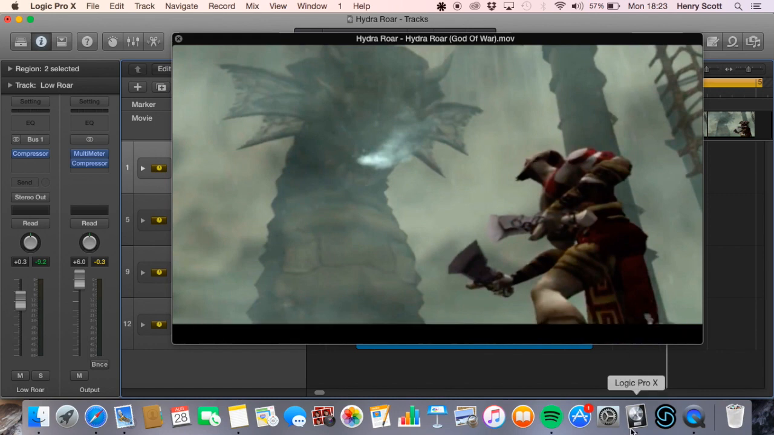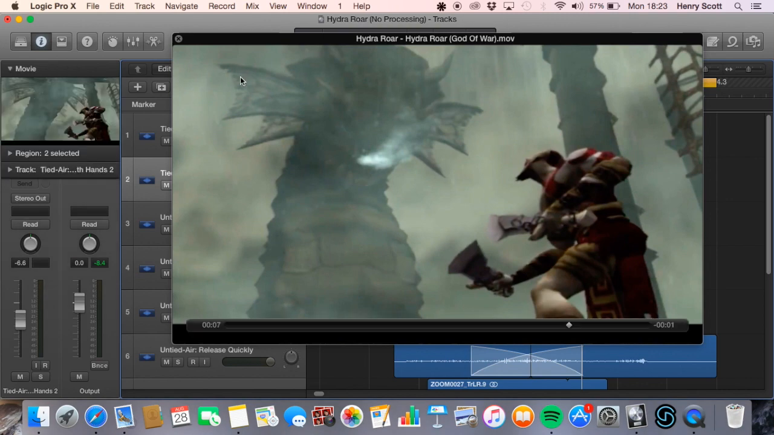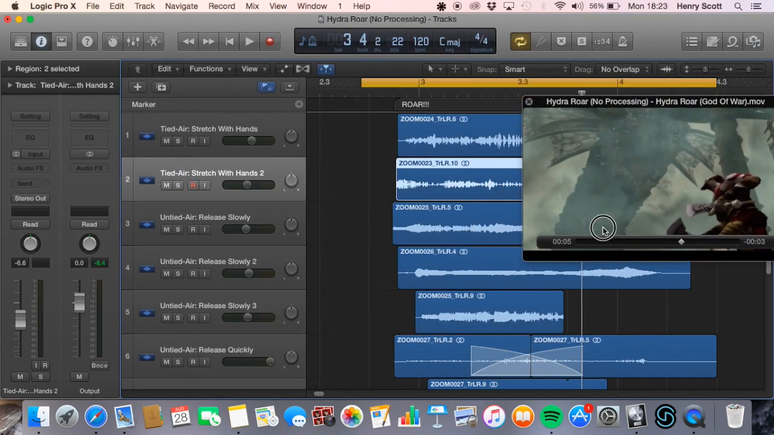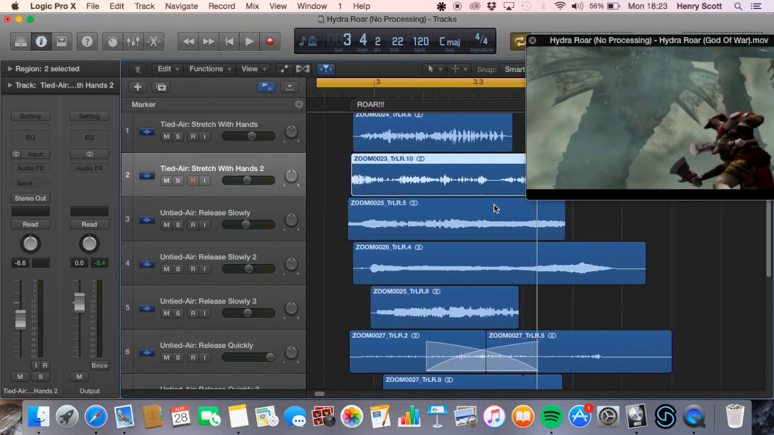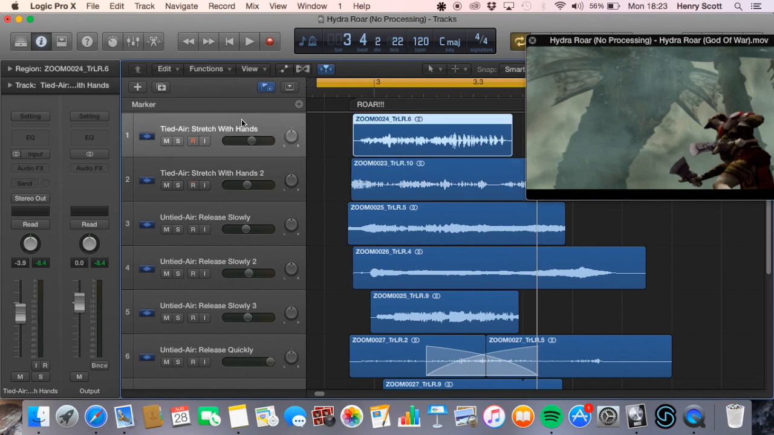The first thing we're going to do is jump into another project. That was my final finished version, whereas this is the version that has all the raw recordings of the balloons. So now we can go through them one by one, and I can show you how they came to be and how they affected the end result.